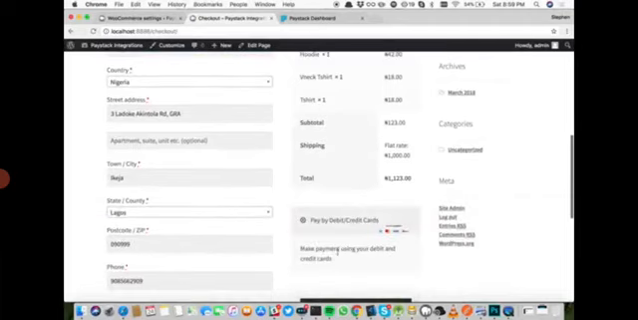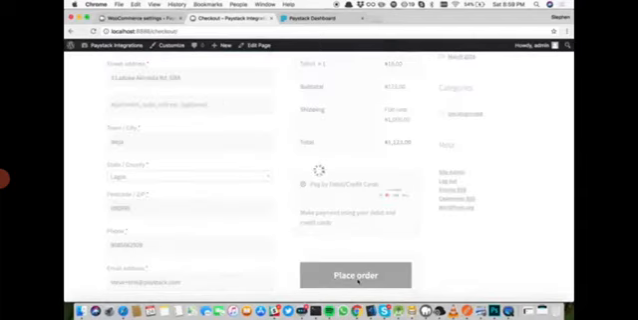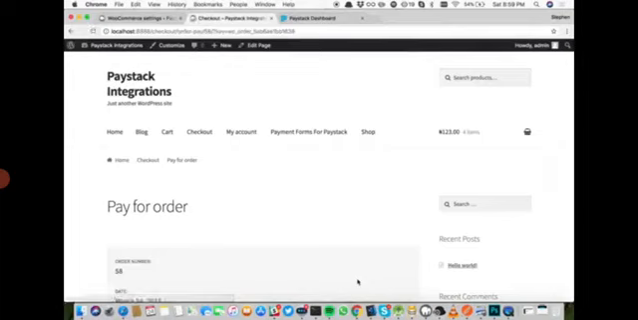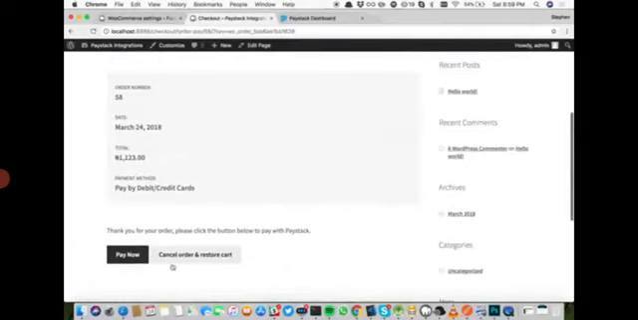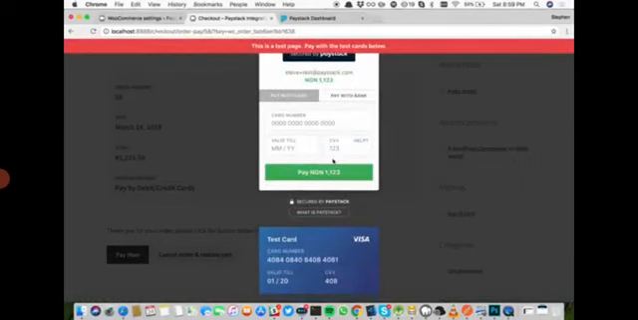You're going to see the Paystack option, pay by debit/credit cards. So click place order, and then click pay now. Paystack would then pop up here. So you see, because we're in test mode, it's telling you that this is a test page and it's giving a test card to test with.